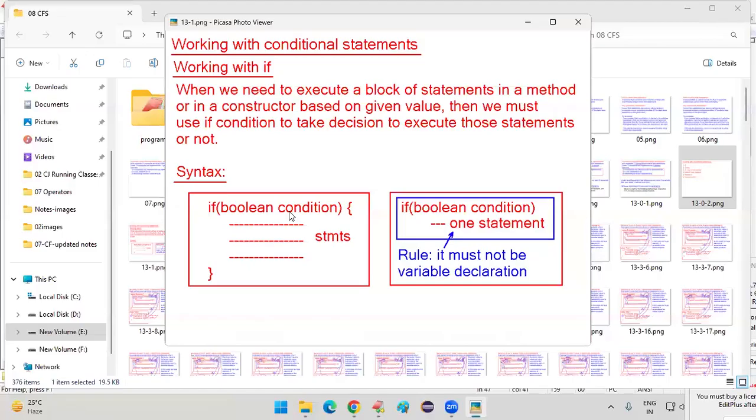Understand? So tell me, whenever you see if, immediately what thought should come here? If true, I want to execute. If false, I don't want to execute. That means compulsory what should be there here? Boolean.